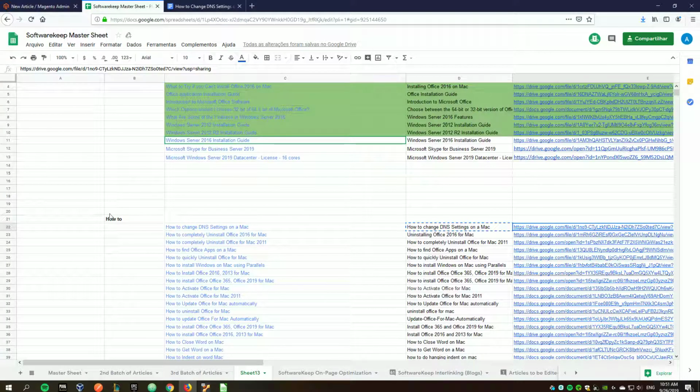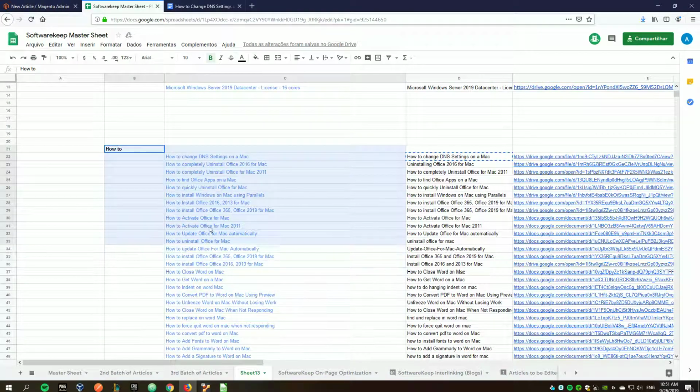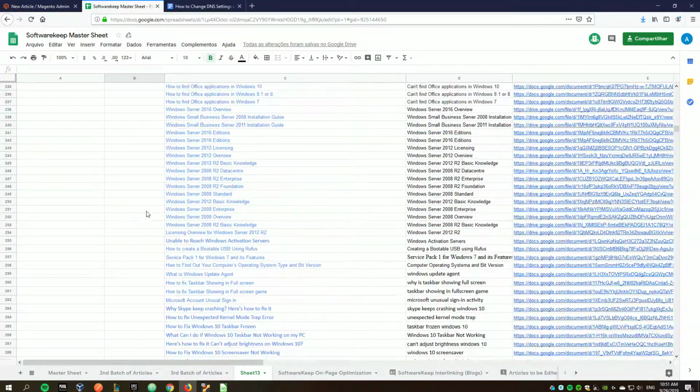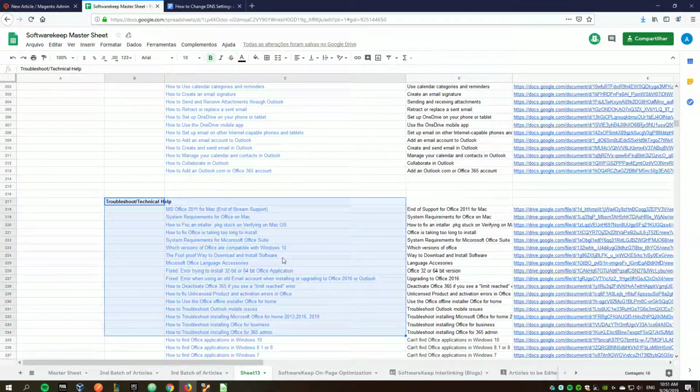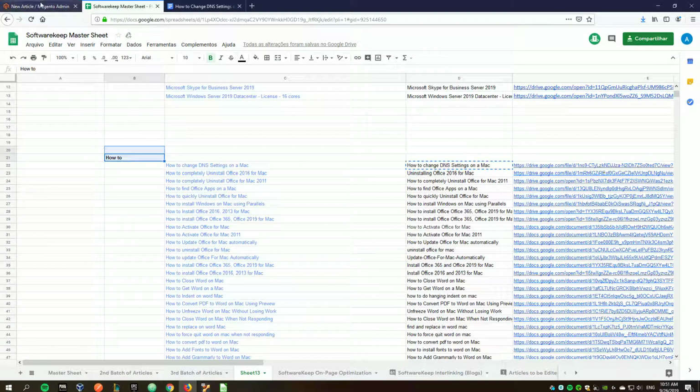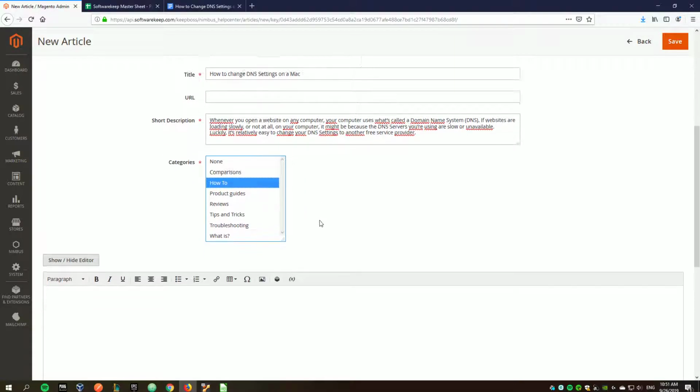The categories are saying it themselves here. So this article is for how to. This article is for guides. This article is for troubleshooting. So okay, it's based on what is on this spreadsheet. So this one's for how to.